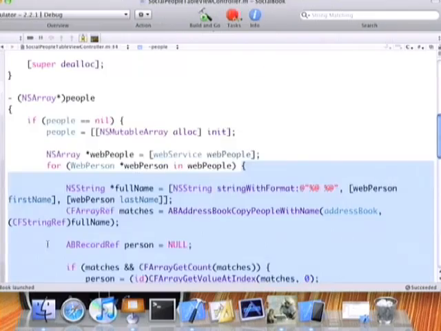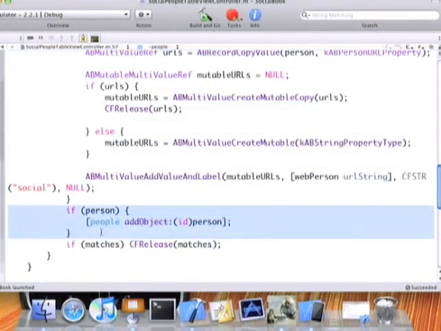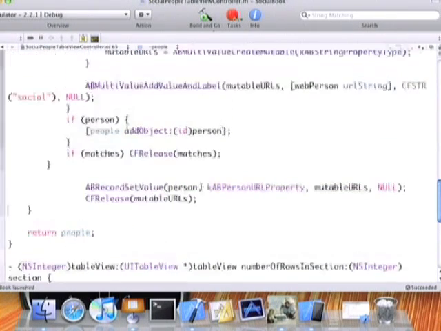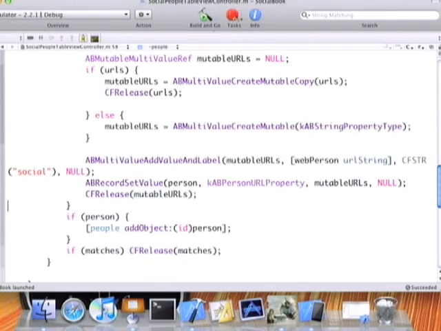So I'm in this big for loop for every web person. At the end of that, I'm adding them to the array of people I have, and then I'm going to sort them. Whoops, sorry, I forgot something. I forgot what I told you you should not forget. Once you've actually added the value and label, set that multi-value back on the ABA record. And I'm intentionally going to skip the saving because I don't want to run it and destroy my address book contacts every time. So there we go. You set back that mutable URLs onto the person, and then you have the updated person.